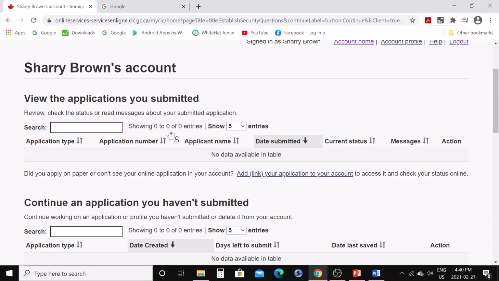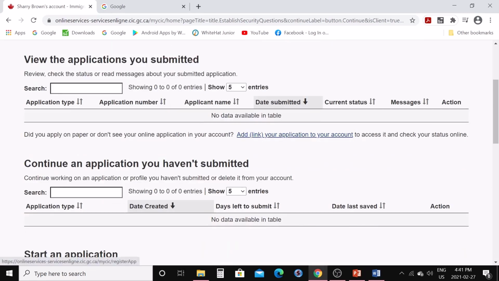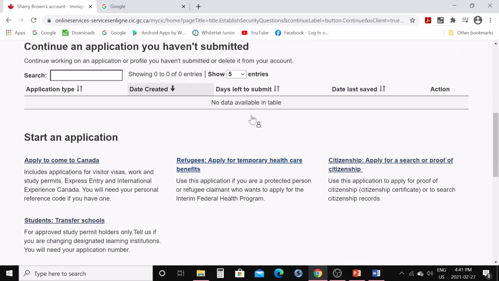If you submitted any application, you can see here, but we haven't done anything yet. And continue an application you haven't submitted. Sometimes you start your application and you stop in between. So that data could be here, but we have nothing here because we haven't started our application yet. So click on apply to come to Canada.